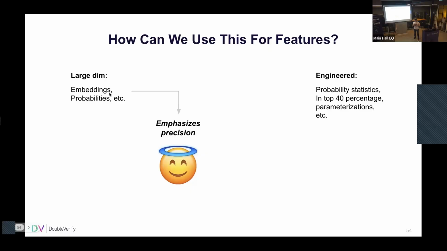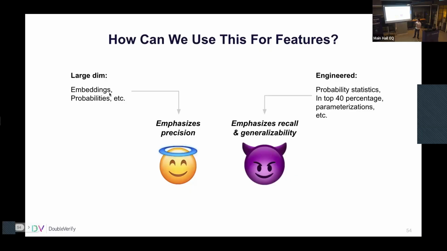You don't want them to mix, because if you were to shove all of this and all of this into, say, a DNN, then you lose some information in the huge dimensionality of it. So these actually lend themselves really well to an ensemble architecture. And these, in our testing, both emphasize recall and, most importantly, generalizability.